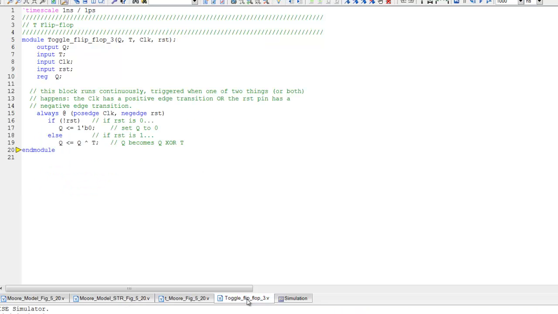With a T flip-flop, the purpose of this Verilog HDL module is to implement the characteristic equation. Again, it uses an always block with the same triggers, the same transitions which trigger the always block. And using that characteristic equation, it sets Q, the output, to be one of 2 things, either 0 or Q XORed with the input T. So this module implements the flip-flop.